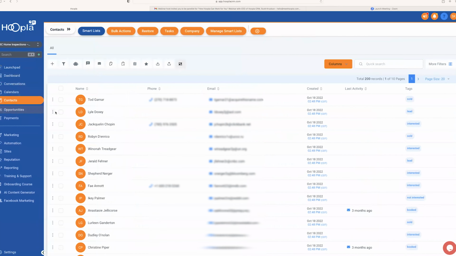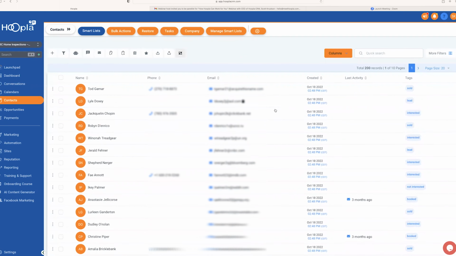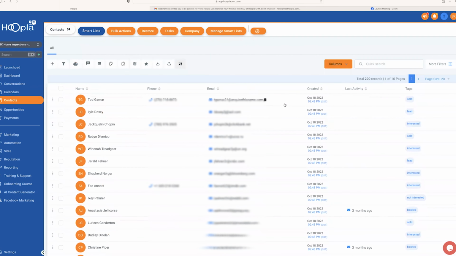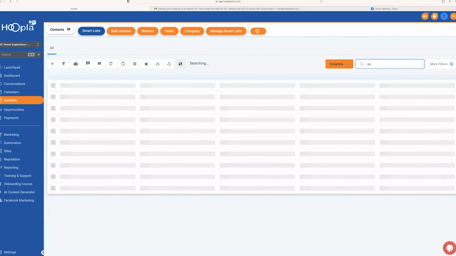But basically, here is the contacts. This is where you can actually go in and pull your data in. This is a dummy account, so this data isn't real in here, but you can see here where we've got different records. Say, for example, I wanted to do a quick search and say, okay, I'm looking for Sam, for example, or I'm going to look for a John.